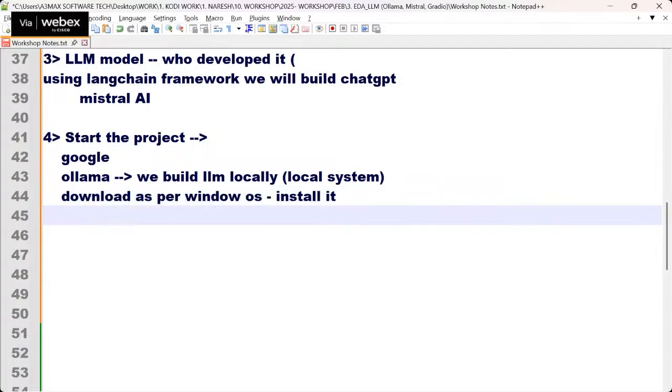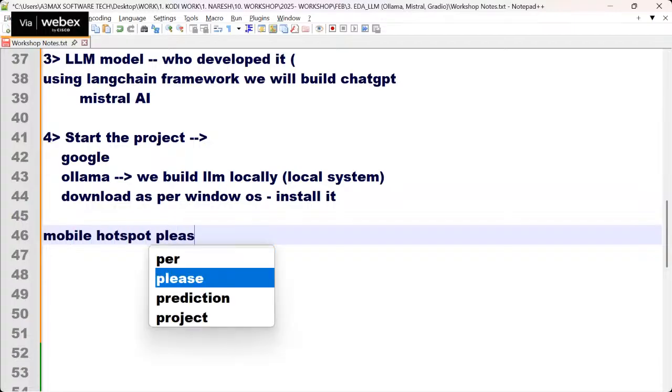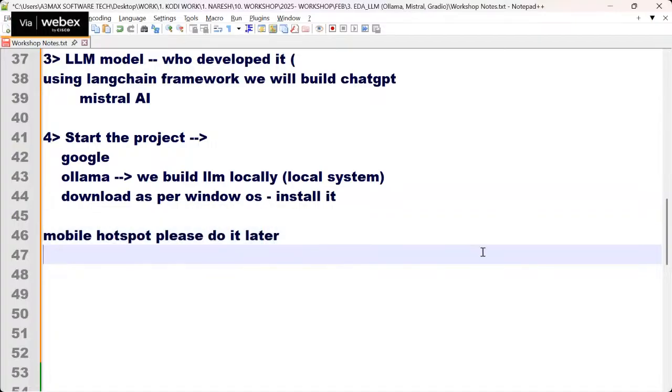After you install it, see guys, if you are connected on mobile Wi-Fi or a mobile hotspot, please do it later, because it will hamper your learning.